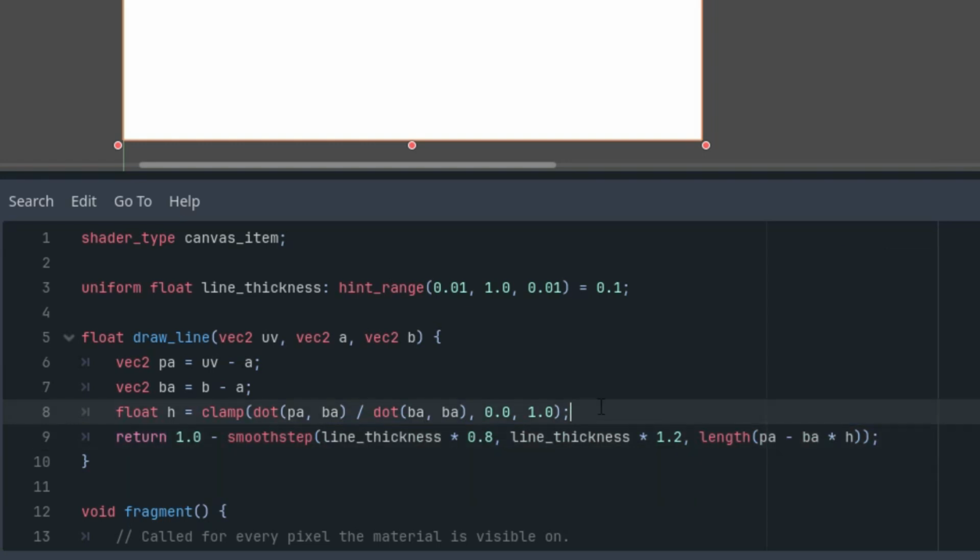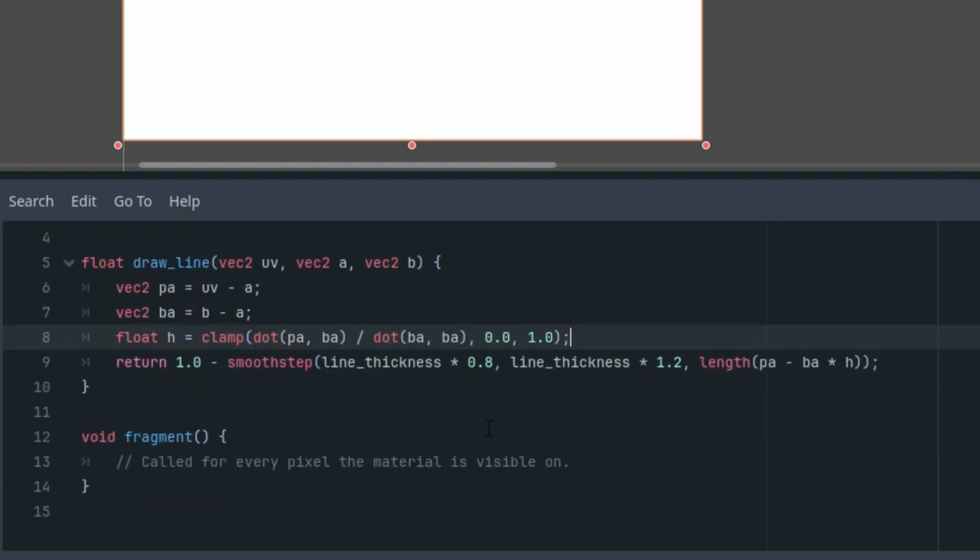And now we need to call this function from the fragment function. To make the effect easier to create, we'll start by shifting the origin of the coordinates to the center, because we'll be working with trigonometric functions whose values fall within the interval from -1 to 1, so it's beneficial to have 0 in the middle.